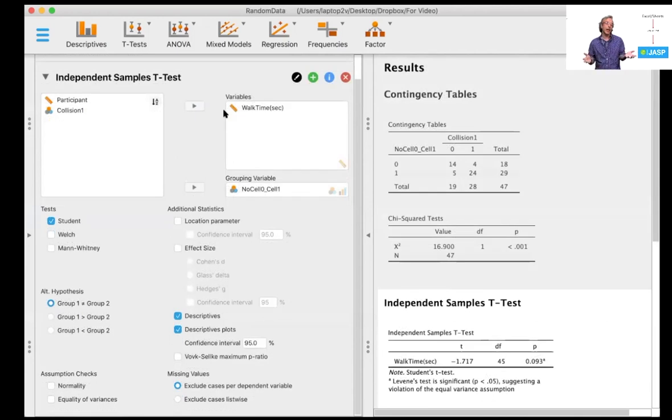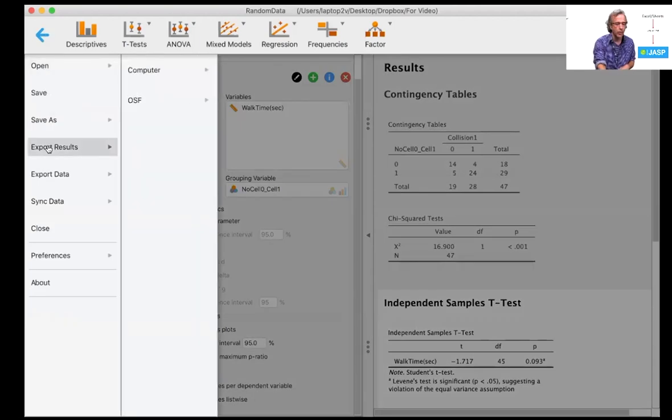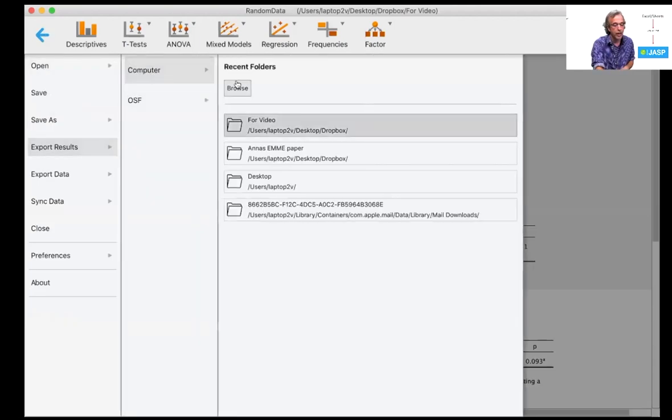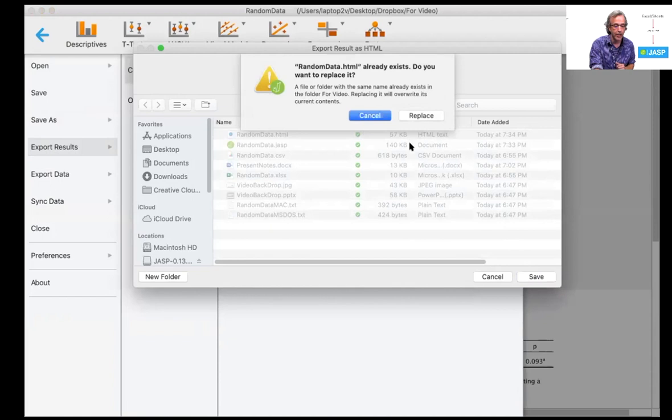Okay, so you've done all your analyses and now you want to save the results of those analyses so you can write up your paper. One nice way to do that in JASP is to save out the results of the analyses as an HTML file. So you go to your hamburger and you can go export results. You can export it onto your computer. You can browse through, find your place where you want to save your stuff. In this case, we're saving stuff in our for video folder, and it saves it out as an HTML file.